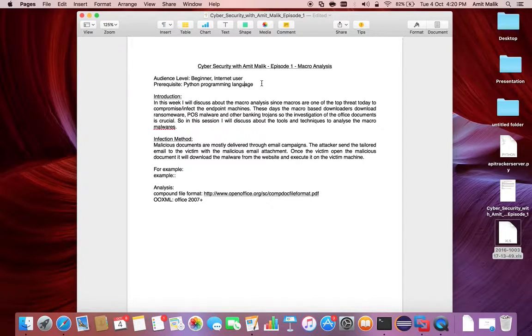Now, the reason to choose macro analysis is that macros are one of the top threats today to compromise endpoint machines. These days, macro malware downloads ransomware, point of sale malware, and other banking trojans. So it is very important to investigate macro based documents.